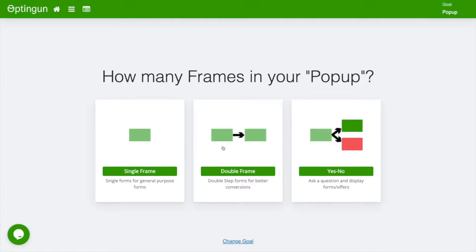Double frame form is a two-step form. In the first step, you place a question to measure the user interest, and if they click yes, then the second frame is displayed. This is good for conversions by measuring the user intent.